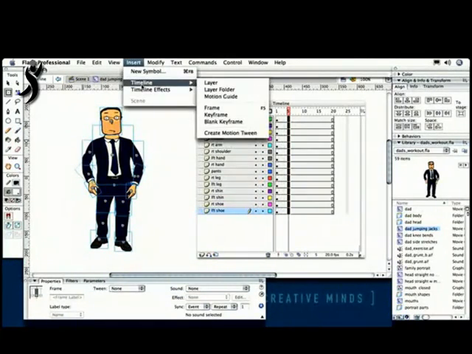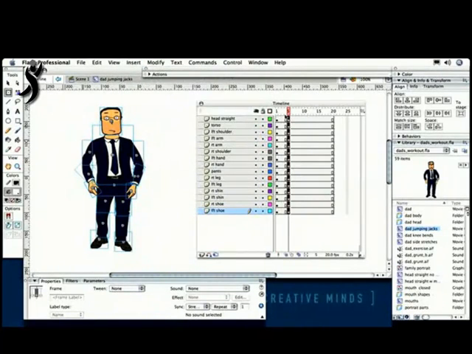So we'll just drop in our keyframes like before. I've got one set for him raising his arms out, and one set for where they're going to go over his head.